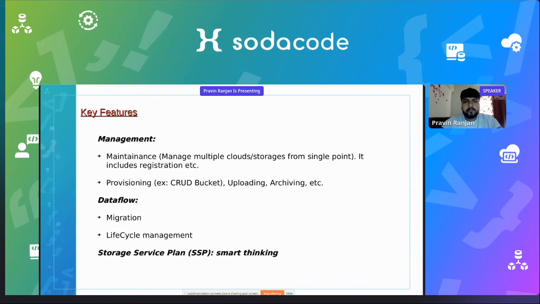And if you talk about the key features, there are three major key features I have noted down here. One of these is management, because we manage multiple clouds and storages from a single point. Simply, you have to deploy or install the multi-cloud, and then you can manage multiple clouds at a time. And once the installation and deployment is in your environment, of course you can do provisioning of buckets, then uploading the data, archiving, and moving the data here and there, which you can achieve through the SODA Foundation multi-cloud project especially. And another feature is the data flow.